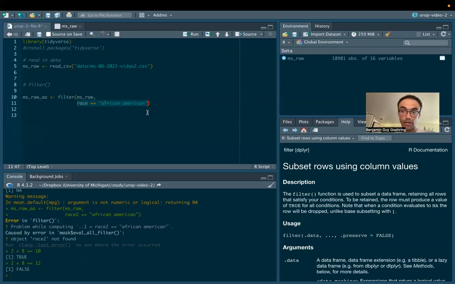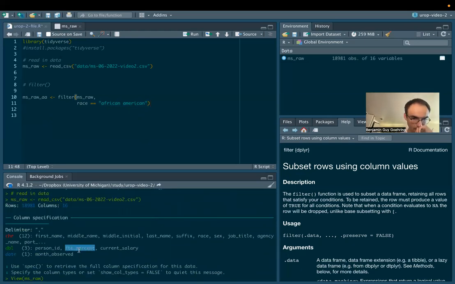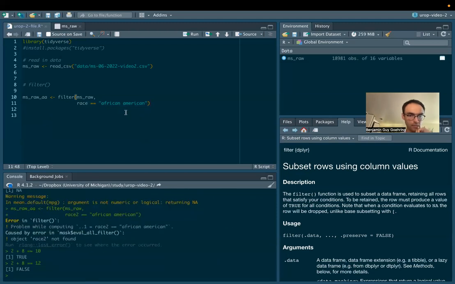Okay, last thing here. African American is in quotes. African American is a specific value that the race variable can take. We're going to put it in quotes to denote that. If we were filtering by a numeric variable, what was a numeric variable? FTE underscore percent. Let's say we wanted to filter to the full-time employees.